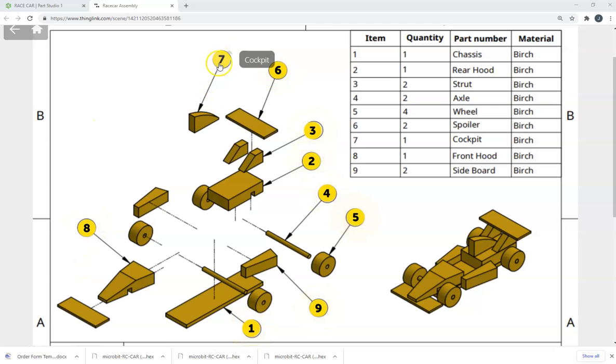We're here on part number 7 of our race car, which is the cockpit. You can notice from our assembly drawing that the cockpit headrest area is halfway between the two sides of the vehicle. So we're going to need to figure out a way to produce the profile for this in the middle of the object. There's more than one way to do this, but I'm going to show you how I figured it out.